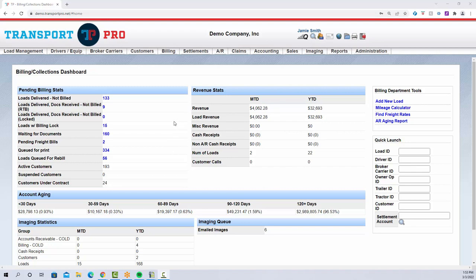If you aren't here when you log into the system, you can get to the billing dashboard by going to Billing Dashboard. This dashboard shows several general billing statistics, as well as the action items for billing users. For example, billing users will be able to see here how many loads in the system have been delivered, are waiting for documents, and still need to be billed.